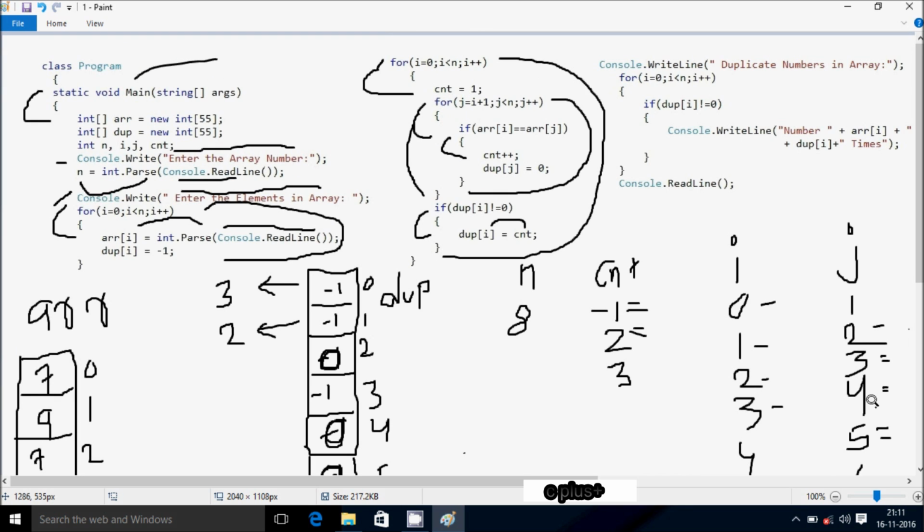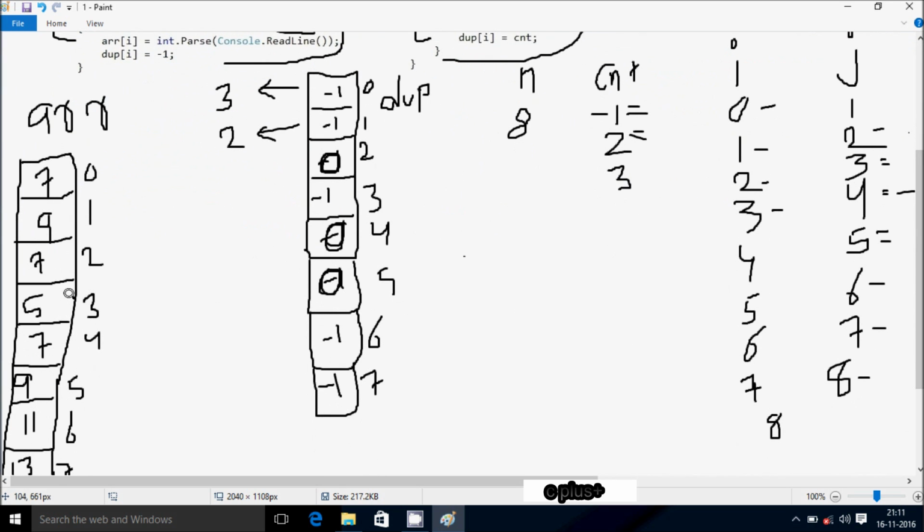So 3 plus 1, j starts from 4. And here check the condition, 4 less than 8. The condition is true, so that coincides. So at arr[i]: arr[3] double equal to arr[4]. So arr[3] is 5 and arr[4] is 7. Both are not equal.